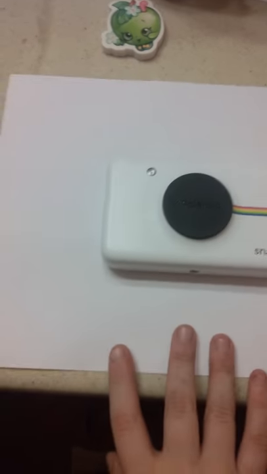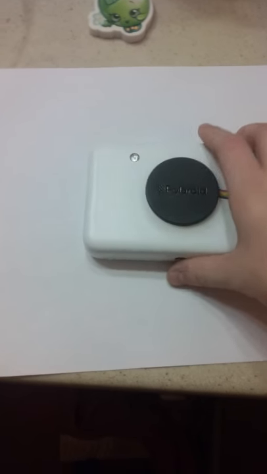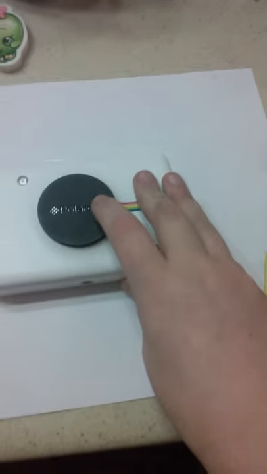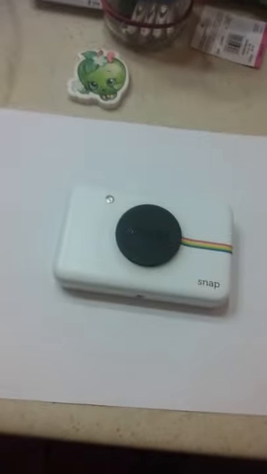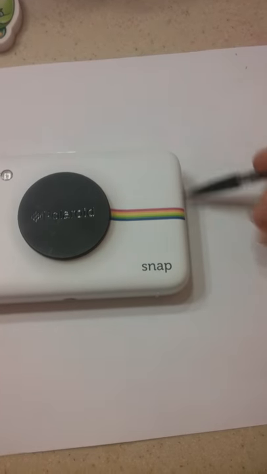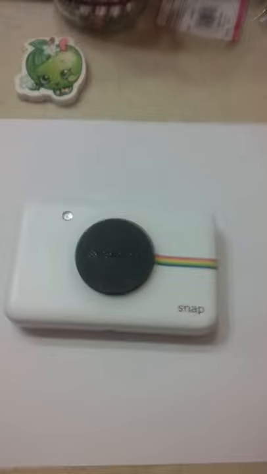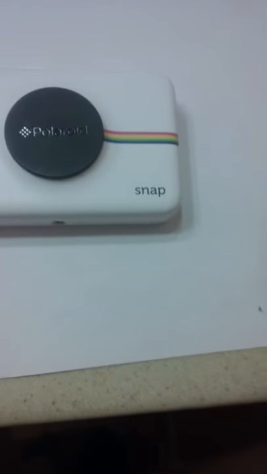Okay, so the first step is to get your paper all straight and lined up. Set the Polaroid maybe in the middle. You could do it with the cap or without the cap. I'm going to do it with the cap, so it's just like a black thing. You're just going to want to trace this with a pencil first so you don't get Sharpie all over your camera. So I'll be right back.